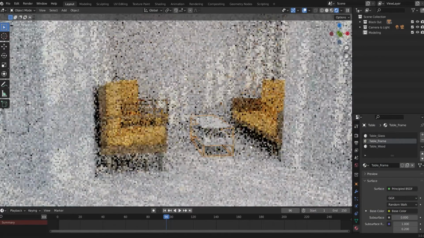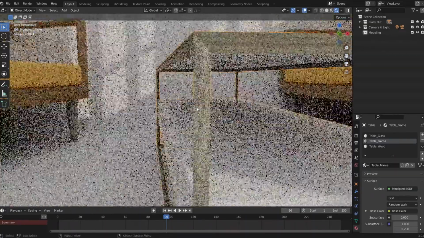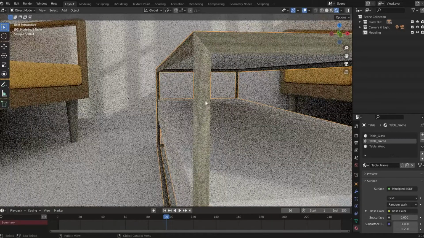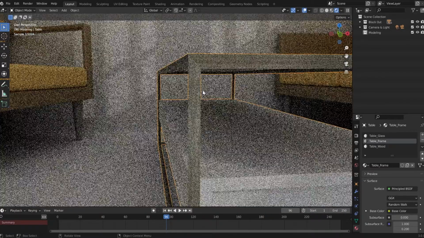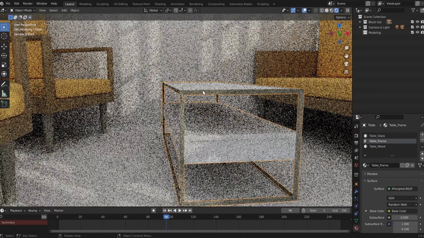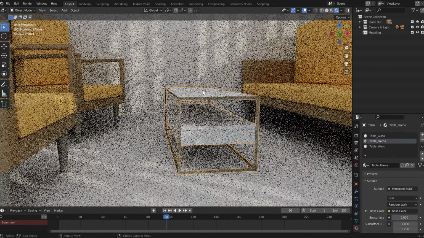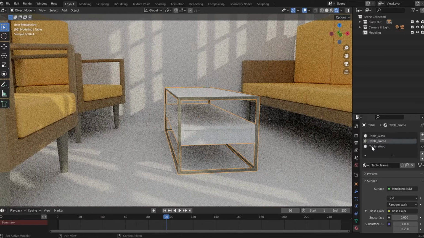And this looks very good. So if I zoom in over here, we can see that now the texture looks very different than earlier. And this is what I want. Exactly like this. This is what I wanted. Perfect. Now let's move on to the next one, the table wood.